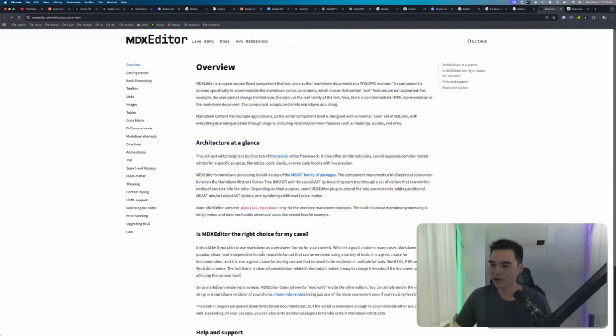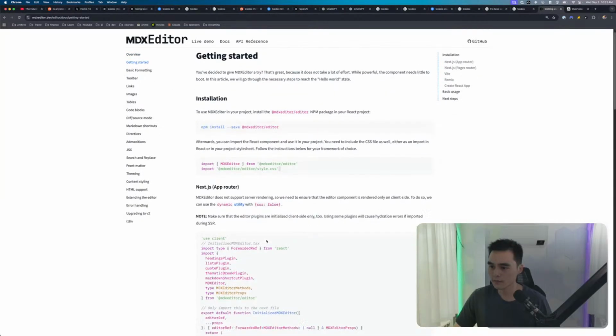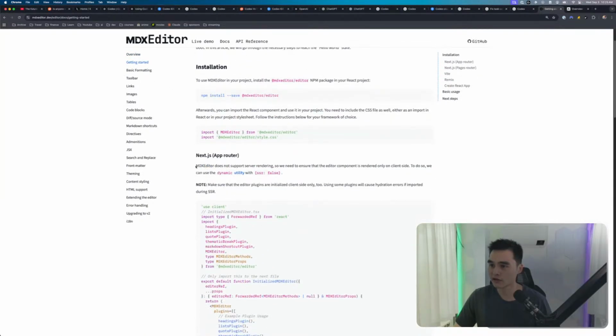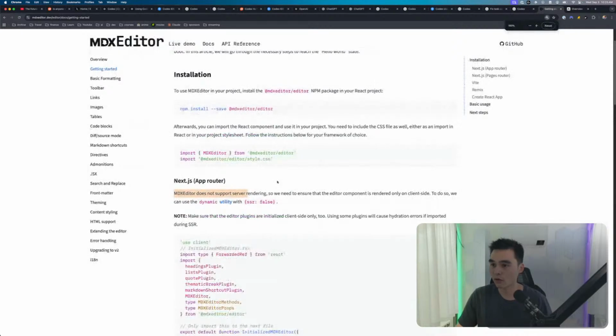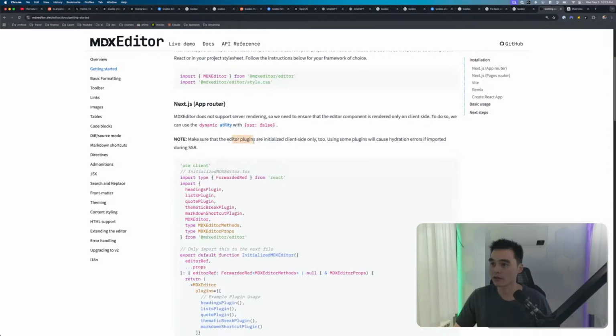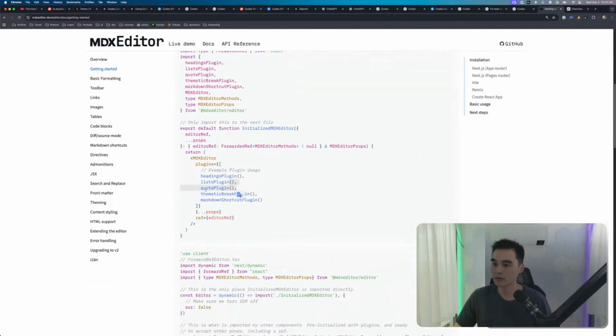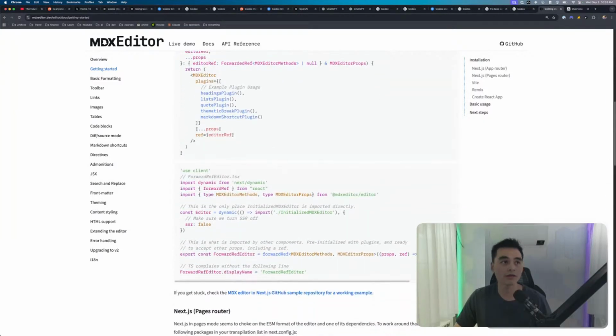I feel terrible because I have not even looked at documentation for MDX editor. I'm pretty sure I read this earlier. I just haven't looked at exactly how this works. MDX editor does not support server rendering, so we need to ensure, okay, yeah, that makes sense. Make sure that editor plugins are initialized client only. Hydration error, okay, SSR. Makes sense. Headings plugin, quote plugin, thematic break, markdown shortcut plugins.